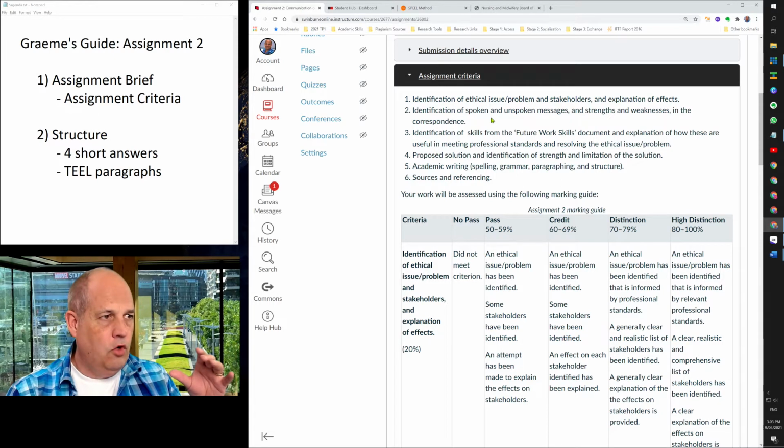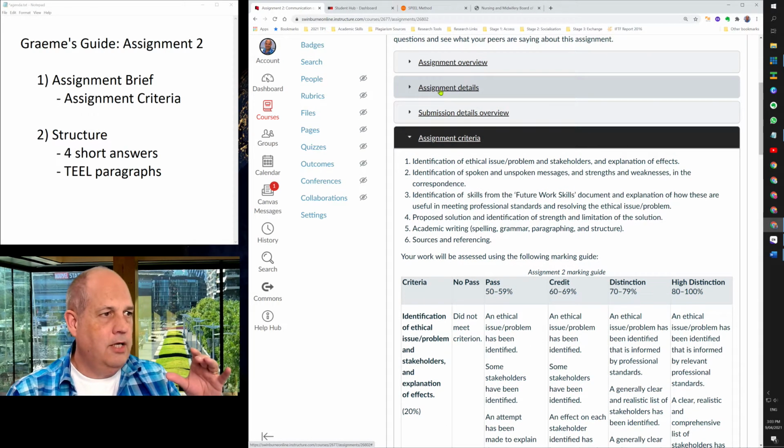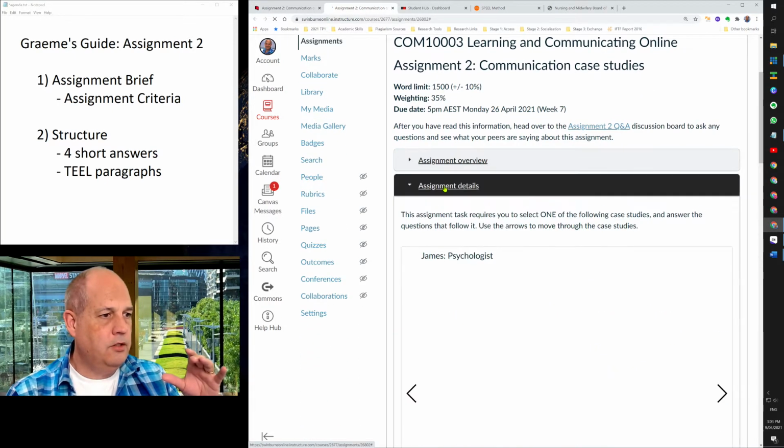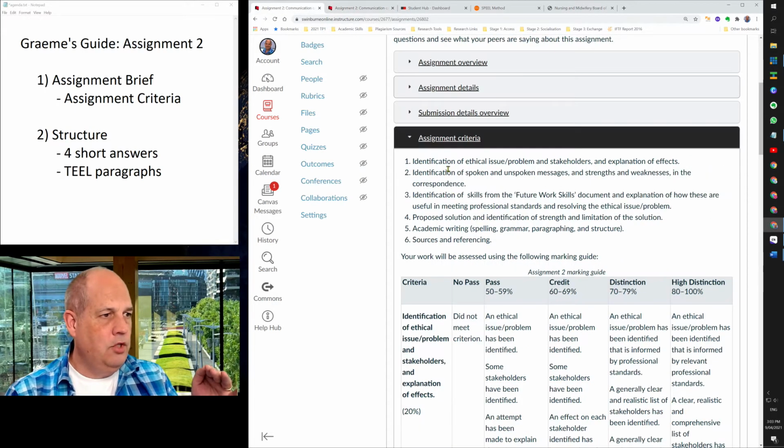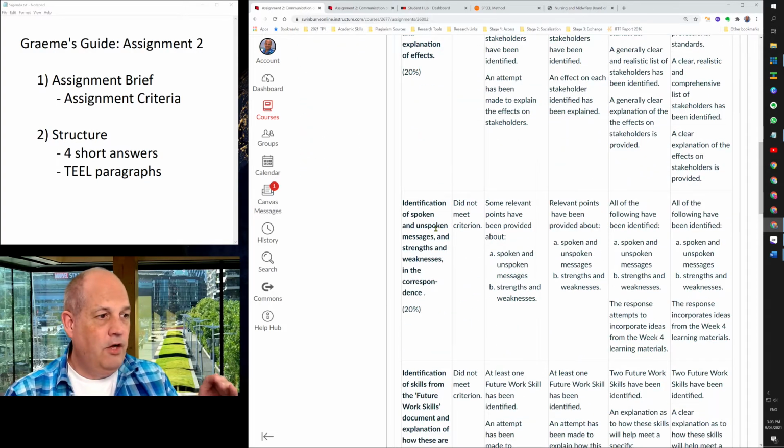And the same goes for, let me open it in a second tab. So assignment details, open a new tab, assignment details. I'll just go quickly through how I think these can be combined. So this next one is review the case correspondence, and find the spoken and unspoken messages and the strengths and weaknesses of the communication. So if we go back to the assignment criteria, identify the spoken and unspoken messages, strengths or weaknesses of the correspondence. So this is your second subheading for 20% of the grade.